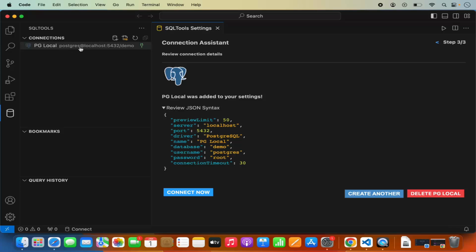Now, as you can see, the list of connections will be listed here, and your configuration in the form of JSON is listed here. So you can see my password for my local Postgres is root, and all the other configuration is listed here.